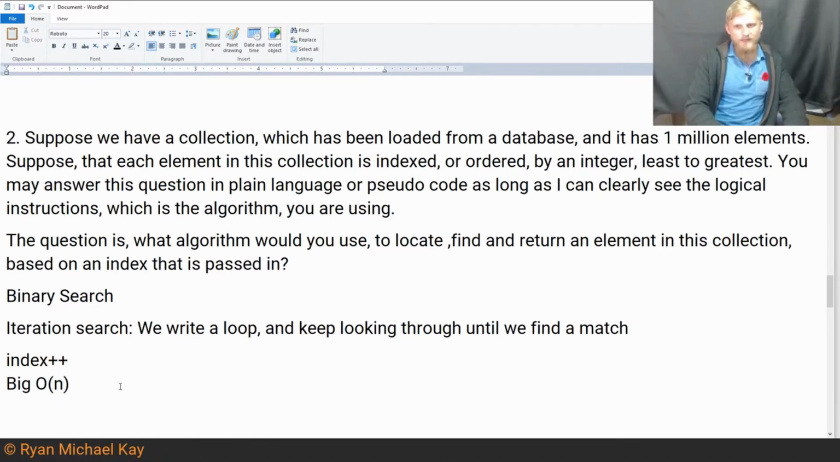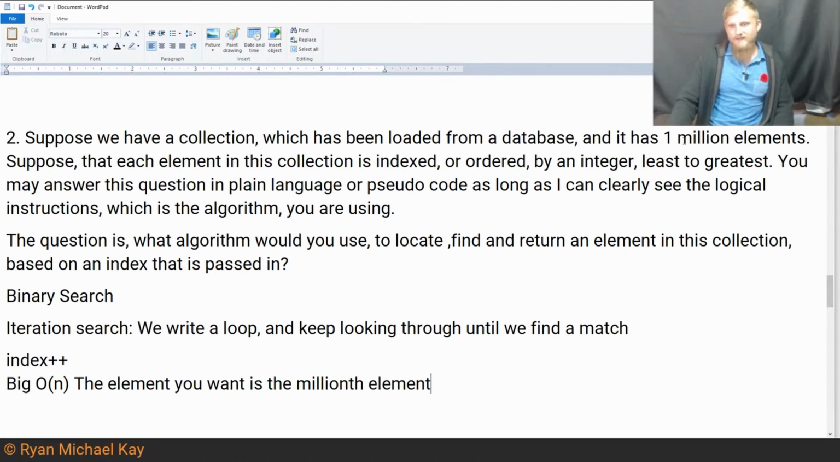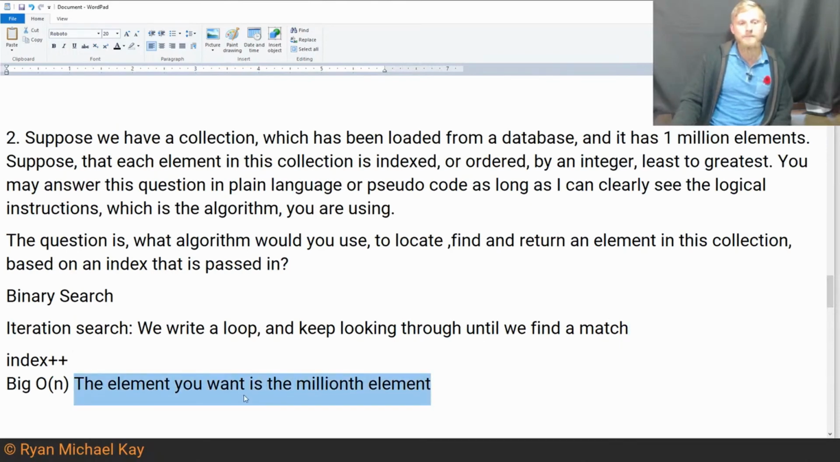But the worst case scenario is that the element you want is the millionth element. So we have a data set of, in this case, 1 million elements, and if you use an iteration search, you've got to search through the whole data set before you'll locate it.